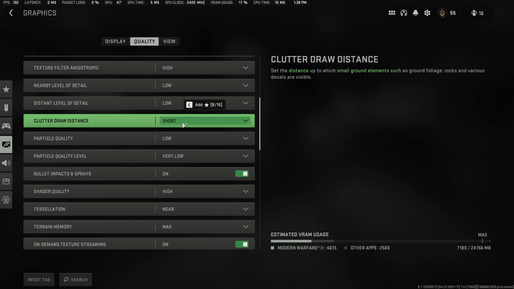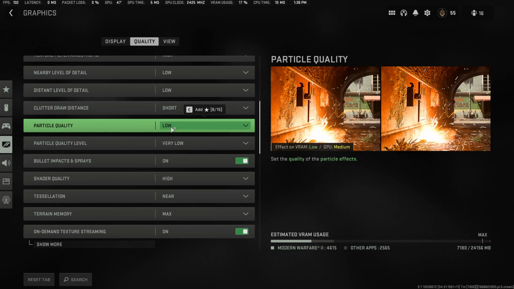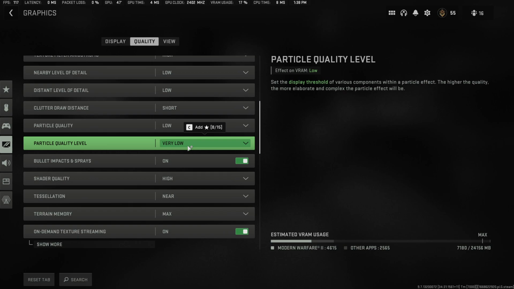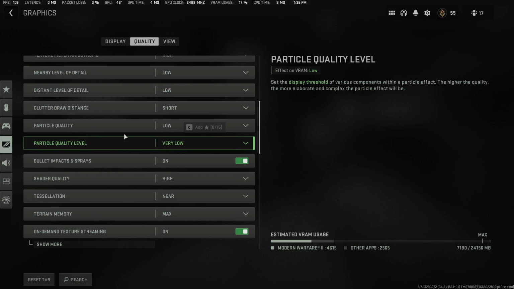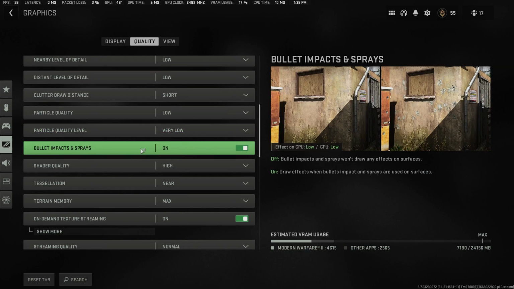Clutter draw distance, go with short. Particle quality, go low and very low. It will help a lot when you have explosions and when you see particles. If you're getting some random drops, it's probably because of your particle quality. Make sure this one is at low.